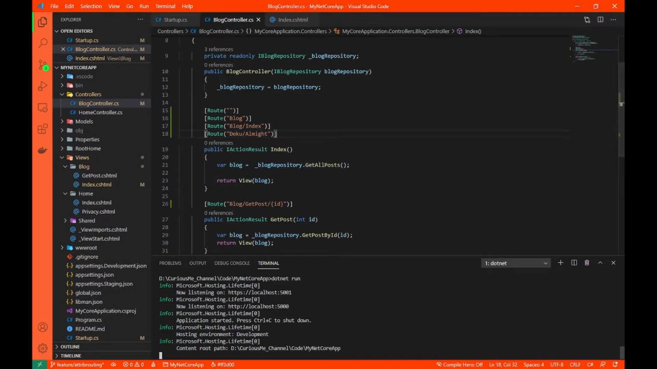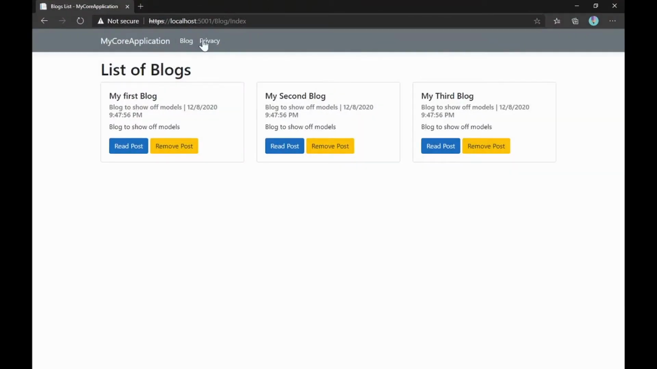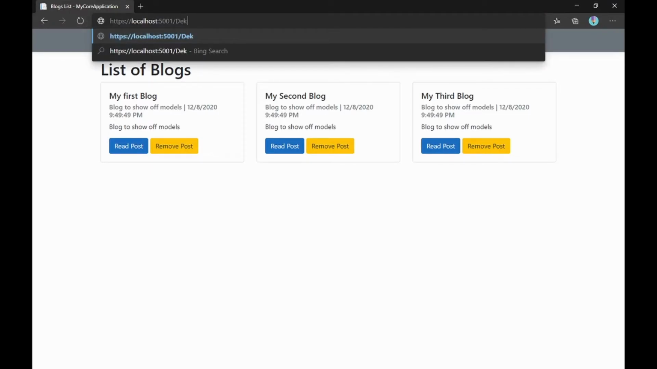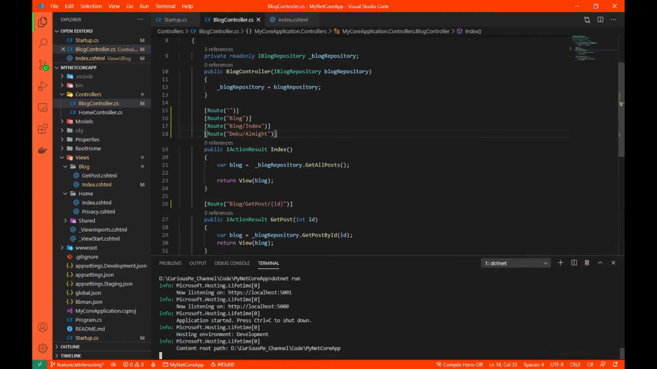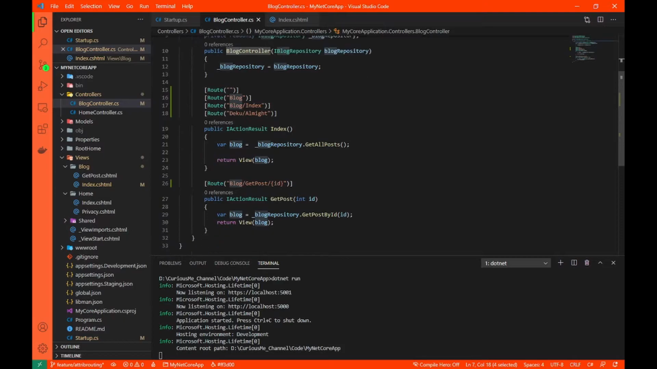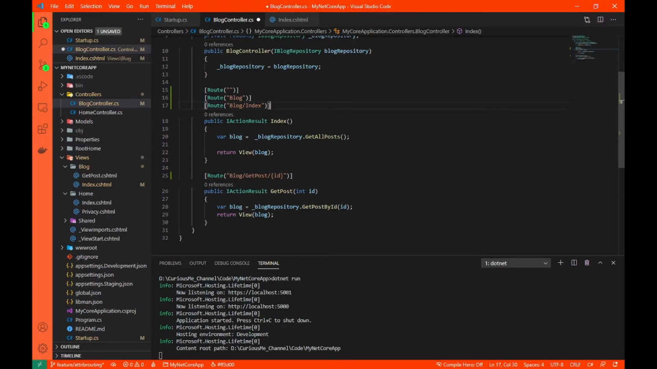So let's go ahead and try this out. Let me rerun the application. Let's open our application again and refresh it. Now I'll try to navigate to our newly defined template. So I'll write Deku slash All Might. If I hit enter, you'll see that we are coming back to that page again. Basically, I did this to show you that this template does not have to depend on this blog and this action method. You can name your route whatever you want, but it is a good practice to always name it based on your controller and the action so that you are aware where your code is going.